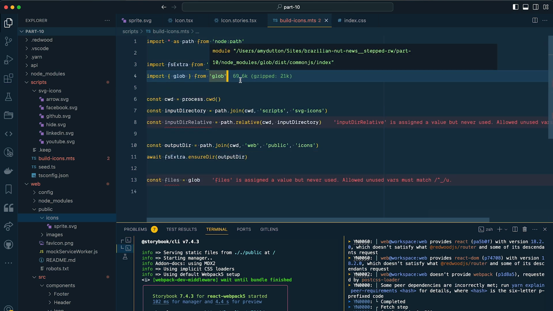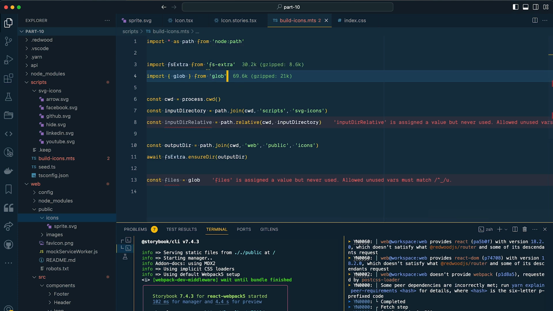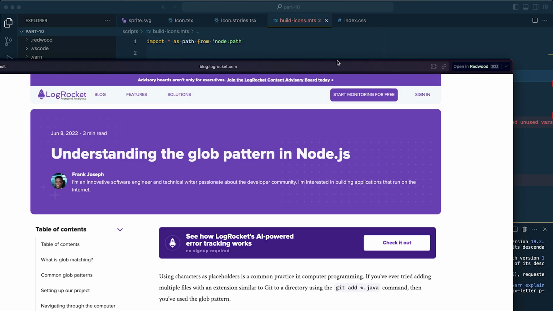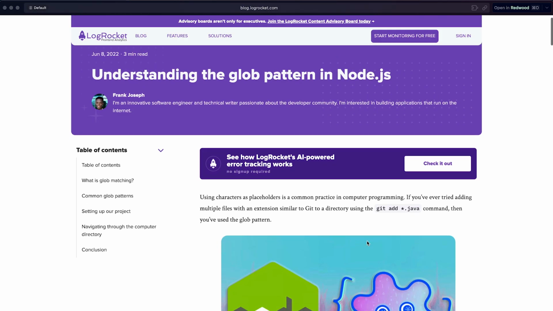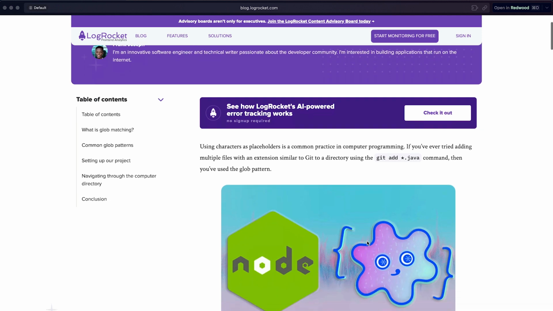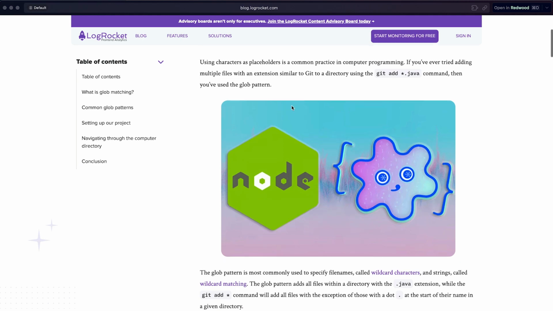Now, the nice thing about glob is it allows us to find files in our directories using patterns, kind of like wildcards. And there's a great article on LogRocket, and I'll also include this. So lots of links in the description. But this explains how glob matching works and how you can use wildcards or glob patterns to match file names. So I'm going to close this.